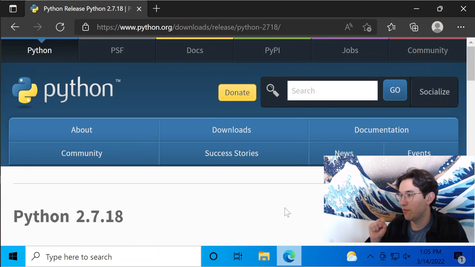Python 3, you want to add that to your path. There'll be a little box that says to add Python to path. Click that. For Python 2.7, do not do that. You don't want the older version of Python on your path.